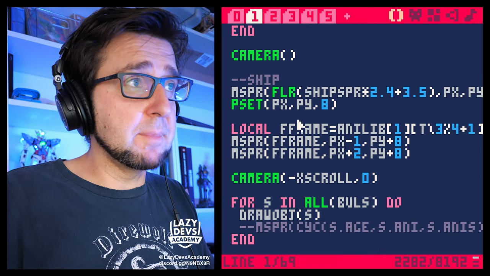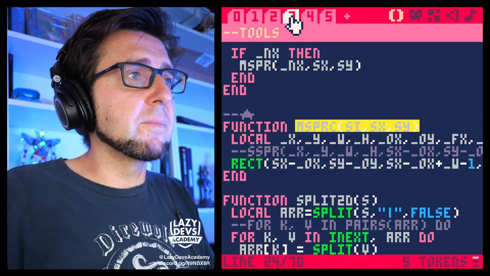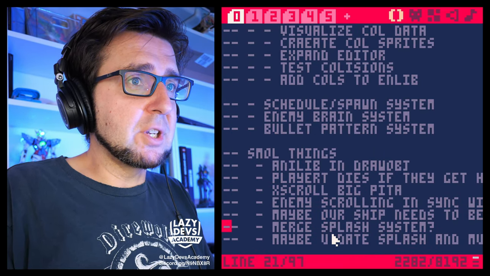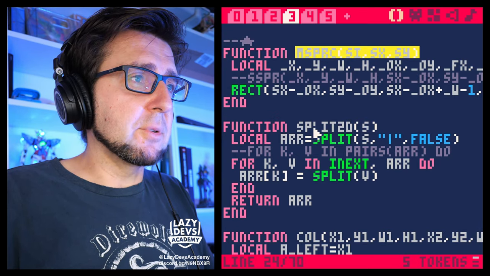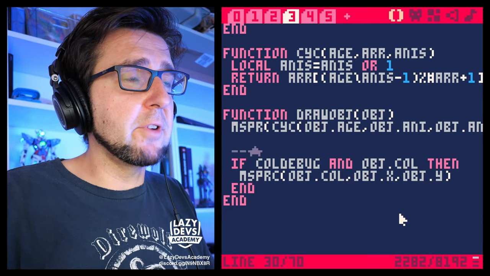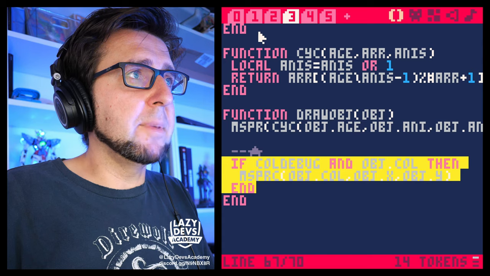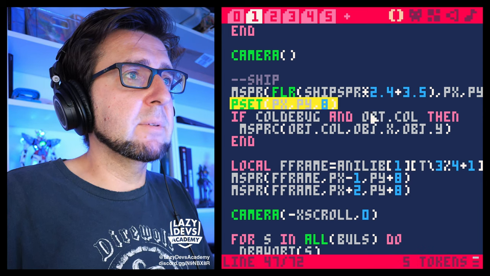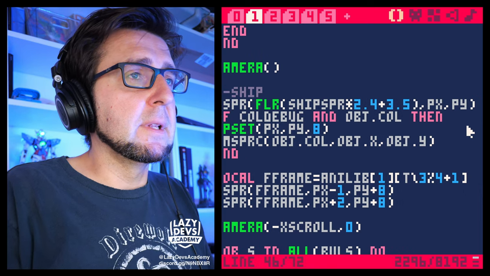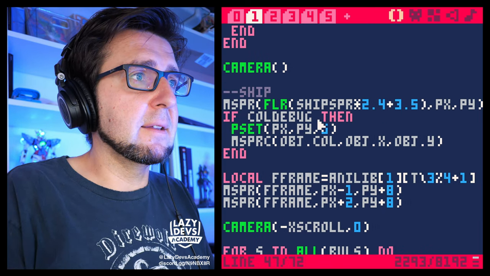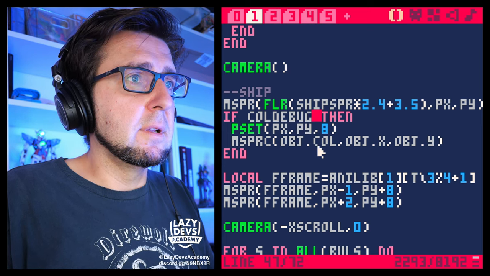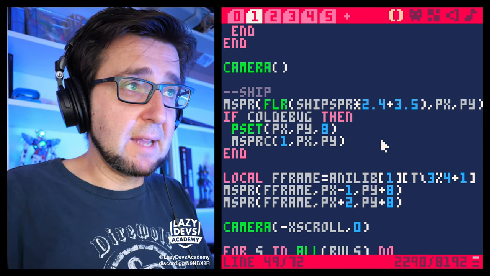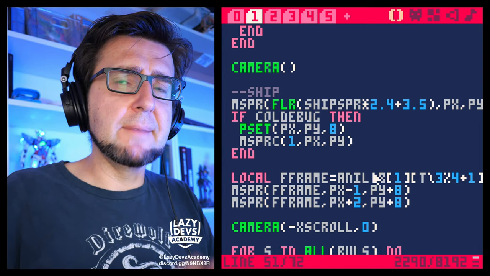But for now, something I'm also missing is that the ship is not showing. The ship is kind of its own special thing, and we're going to get to that. We're rapidly approaching that moment where we might turn our ship into an object. But for now, I'm just going to copy this code and put it in here. I'm going to do a pset here as well. So if this is happening, then draw at px, py, and again, the collision box is going to be number one. We're going to figure out what the collision boxes for the different things are going to be later on.